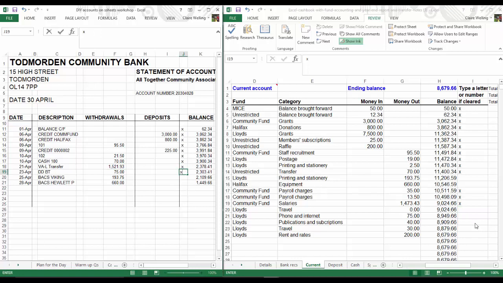BT has been paid £75, so I can mark that off. Viking, £193.75, so that's up here. And finally on our bank statement, £660 to Hewlett Packard. There we are. So we're done with the bank statement now because we matched everything that's on the statement onto our sheet. So let's close that.